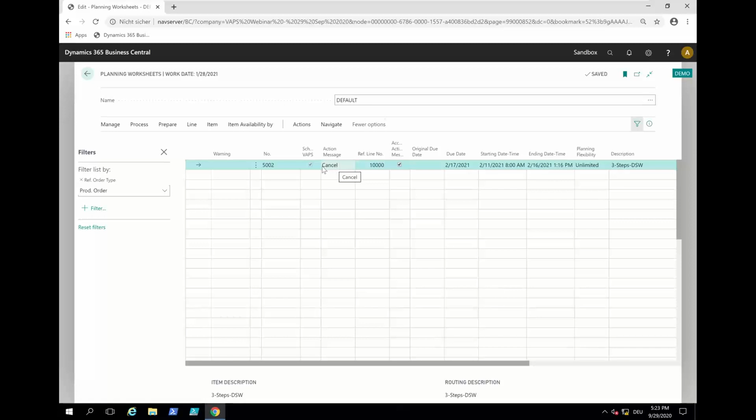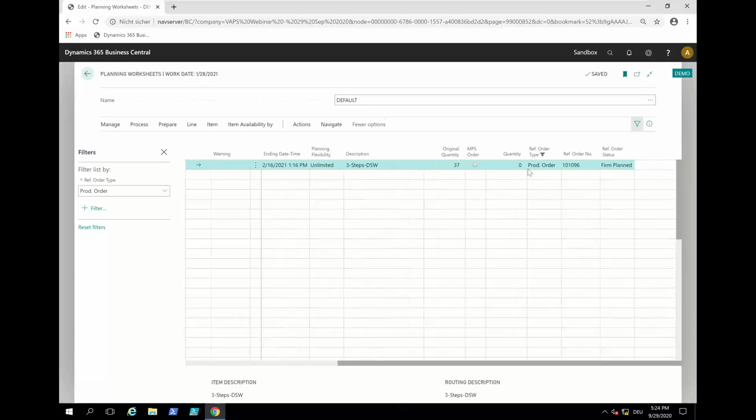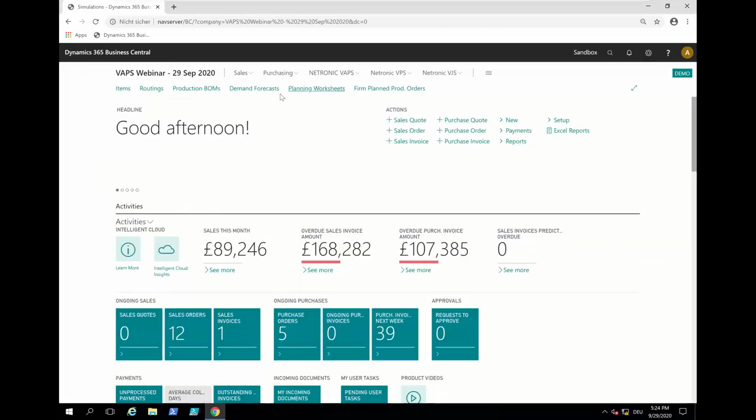And what I also see is that I got this flag, and this is an enhancement we did to the planning worksheet. This production order is actually scheduled by VAPS. So I say, okay, I'm not 100% sure I want this to be canceled because I scheduled it via VAPS. So what's going on here? So I look up this production order number, and it is 1096.